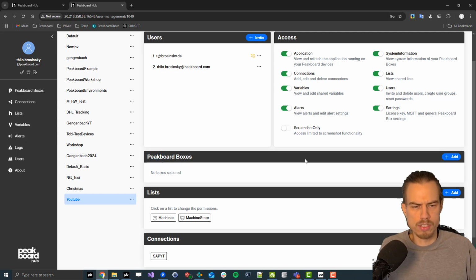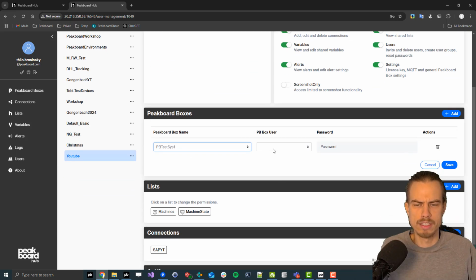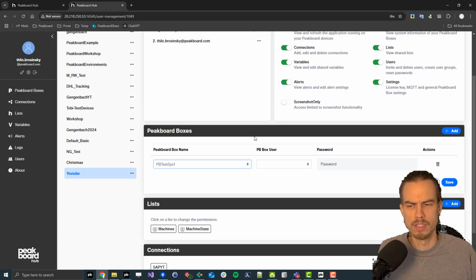In the Peakboard boxes, you can add Peakboard boxes existing in your Peakboard Hub, so you can select one of them. And here it is important to understand that on the Peakboard box you also have user management. So you need to set the Peakboard box under a Peakboard box user in your Peakboard Hub user group. So that means that the same Peakboard box could be added into two different user groups with different accessibility rights, because the accessibility is then defined on the Peakboard box.